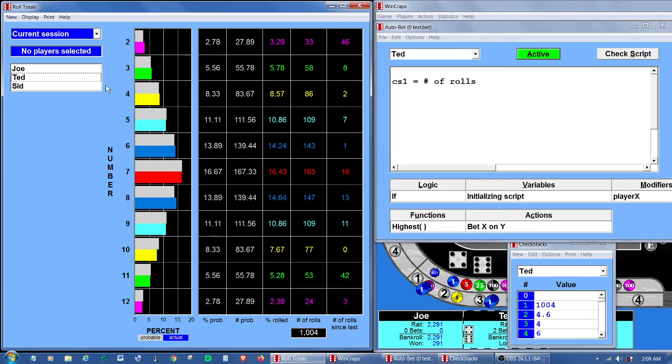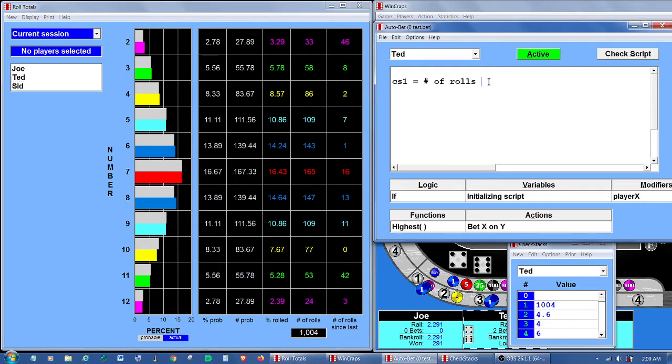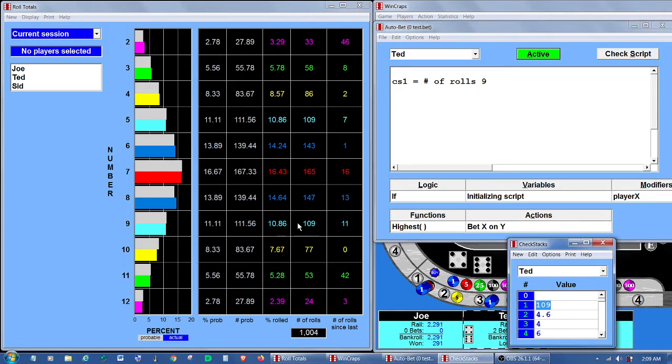If we wanted to know the total number of rolls without regard to players, so let's say the number 9, I would just tack on number 9 on the end of that, and that comes up with 109. And that's what we're showing here, 109.